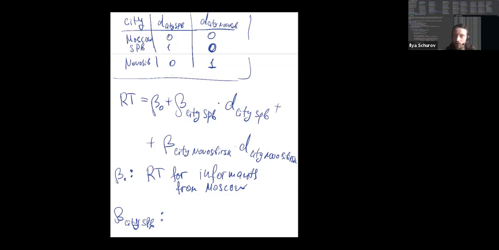And as a general rule, if you have a categorical variable with several possible levels, then the corresponding encoding contains dummy variables, one less dummy variable than you have categorical levels.